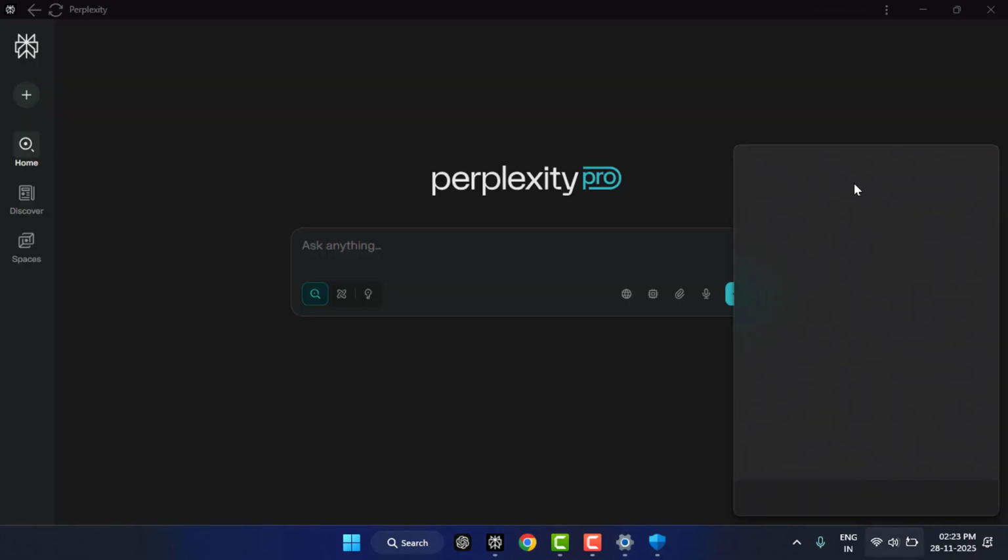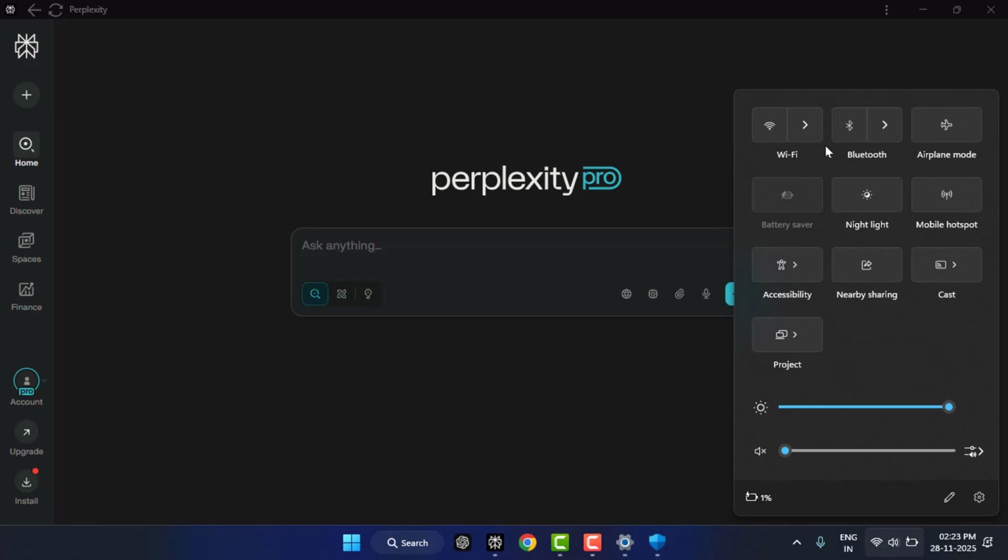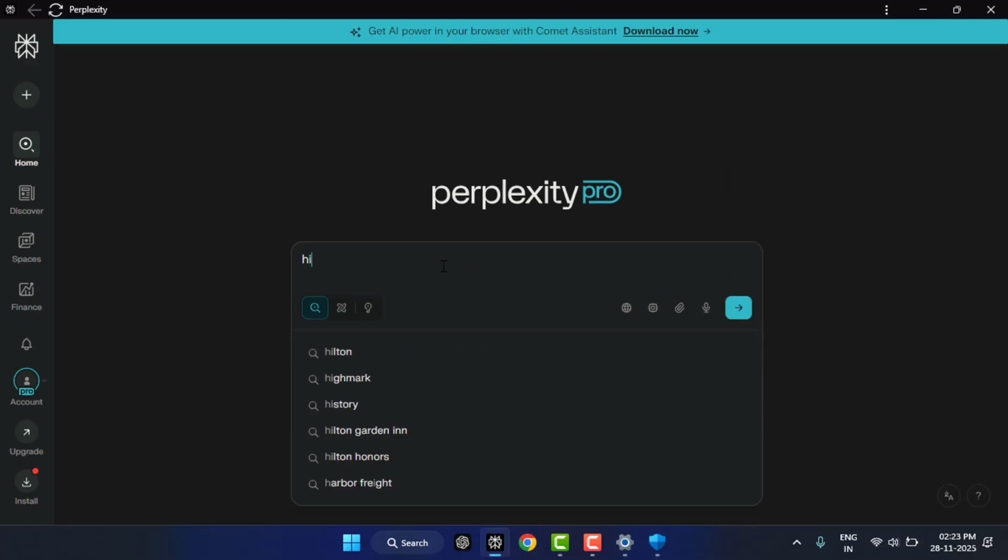And that's it. These are the ways to fix the Cloudflare challenge error and get Perplexity.ai working back on your PC. Try each solution one by one and you will be able to access the website normally.